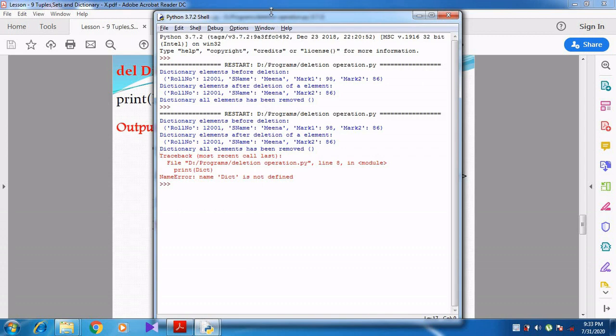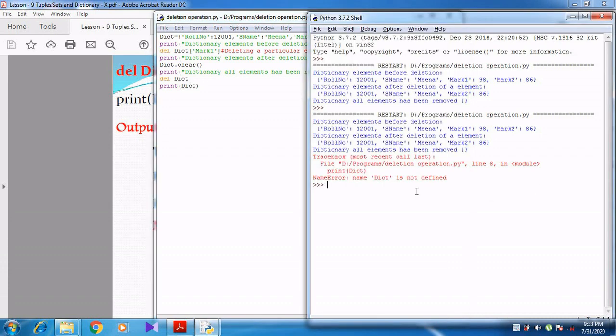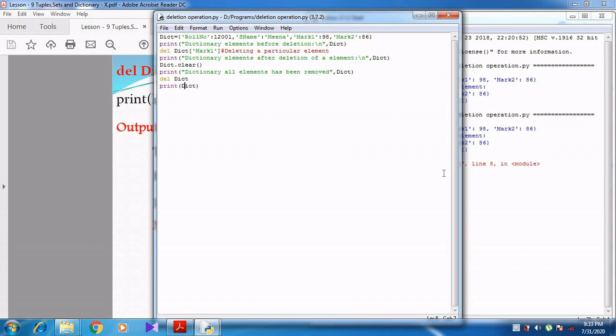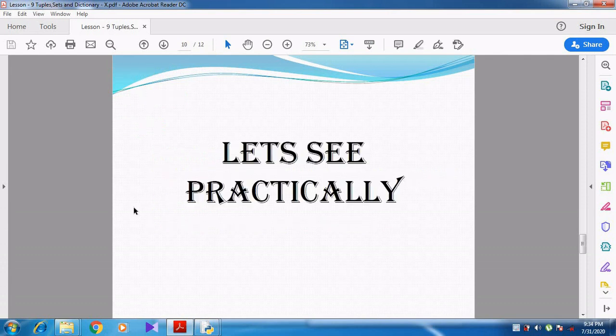Why? Because here I have cleared the dictionary, then here I have deleted the entire dictionary. After deleting, if I use the print function, it shows an error. After deleting the entire dictionary, if I use print dict, what is the error? It shows NameError: dict is not defined. Can you see, students? I think you might have understood this in a practical manner, so there is no doubt in it.